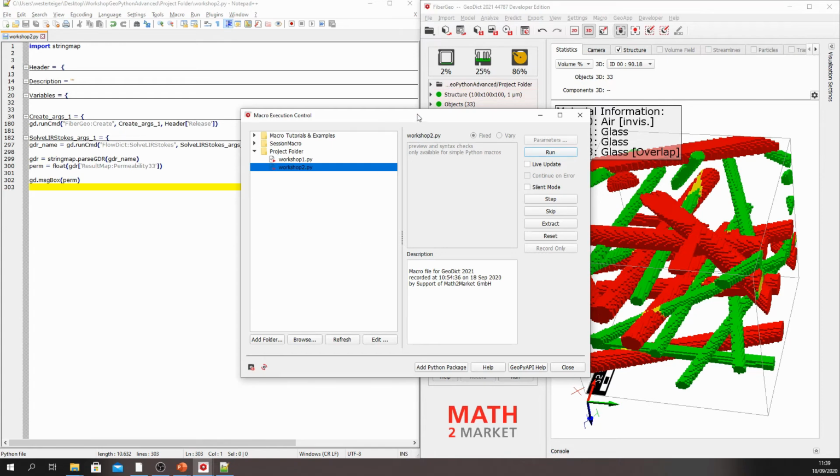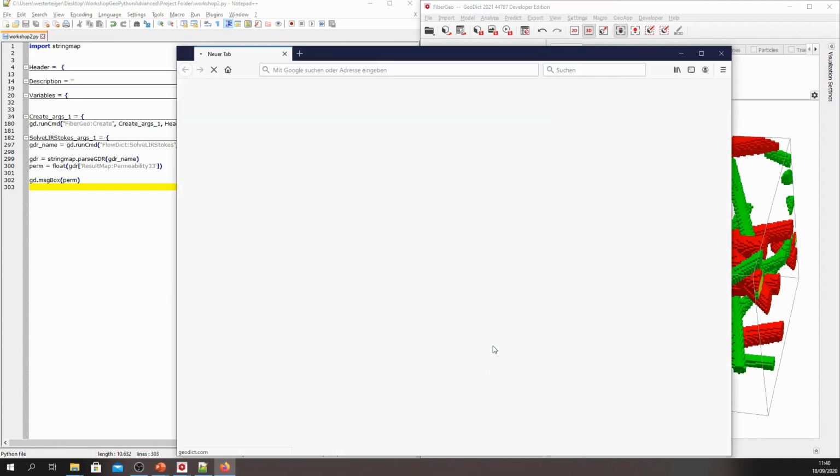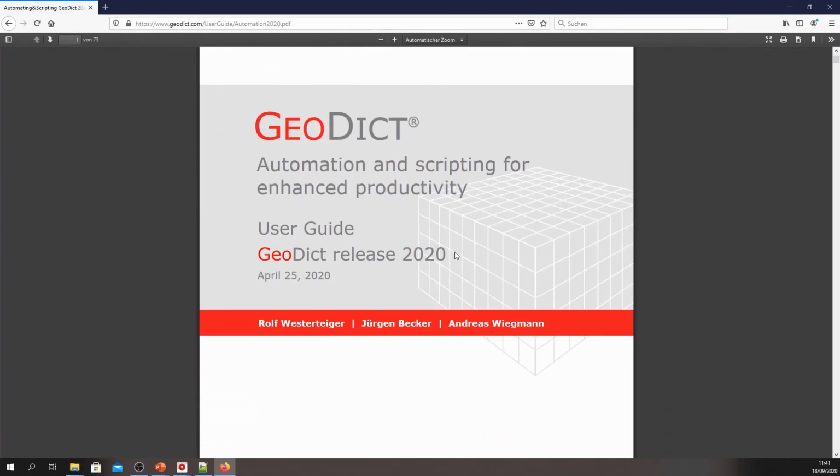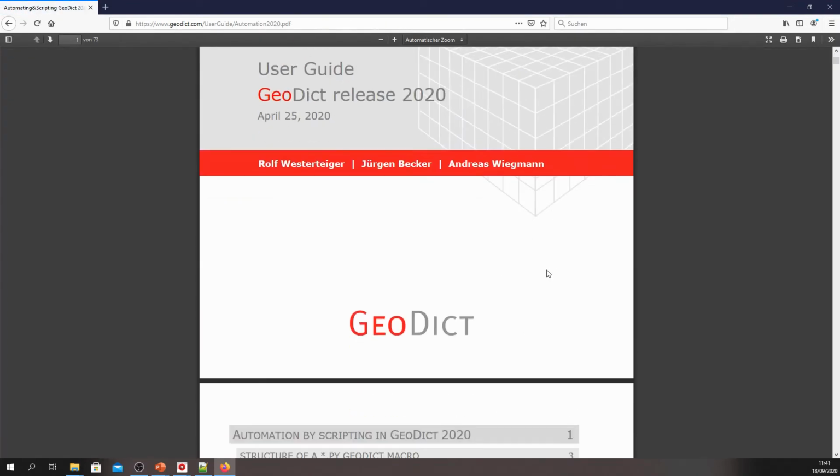There's one more point which is important in the macro execution dialog, namely there is a help button down here, and there's a GeoPyRP help button down here as well. If you click the help button, it will lead you to the GeoPython automation user guide in your web browser, which unfortunately is not finished yet for the 2021 edition, so it will redirect you to the 2020 version. Here you can see the automation user guide.